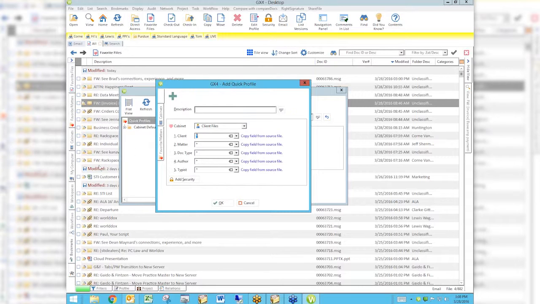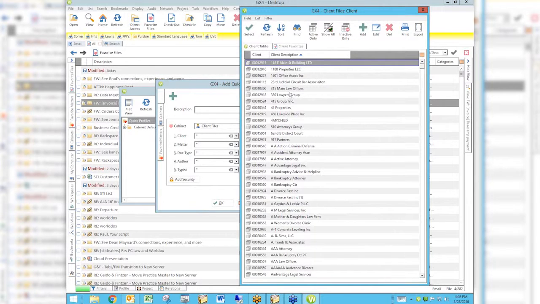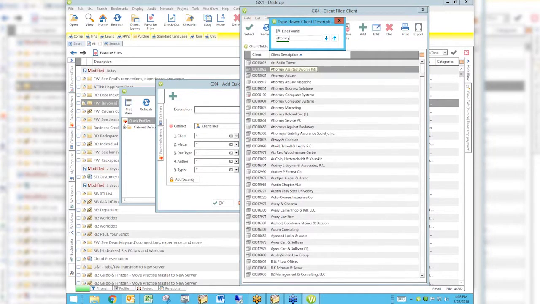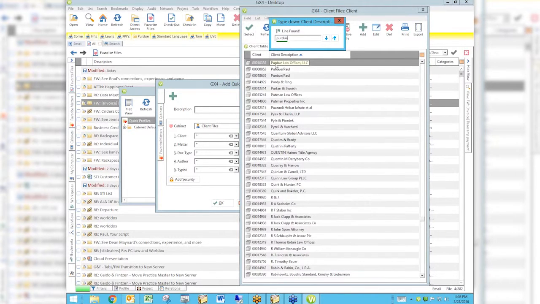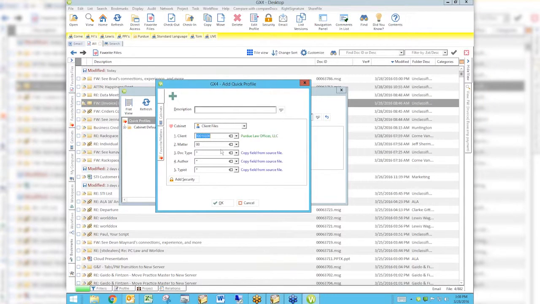You can do that from any document you already have, or if you're saving a document, you can also do that from there. So I'm going to just create one for a client. So I'll go over to client files. I'm going to choose that cabinet. These are all the things I want to be the default on here. So I'm going to browse my client table. I'll choose Attorney Computer Systems. We have one out there for that. Purdue Law. We like Purdue Law. You want Purdue Law instead? All right. We'll do Purdue Law. So here's Purdue Law Office, and it's going to be Matter 00.